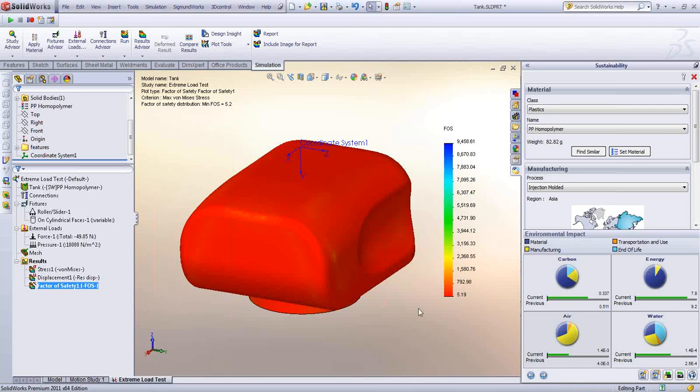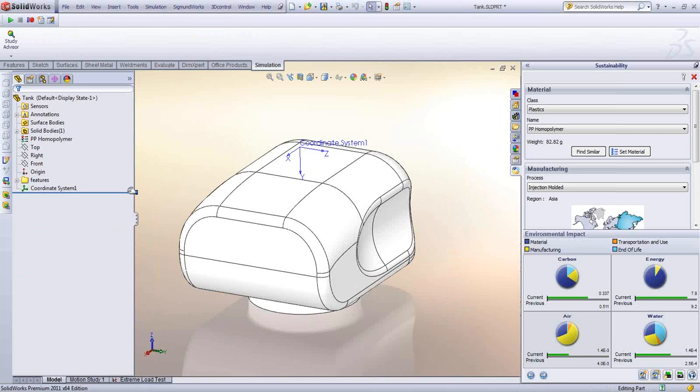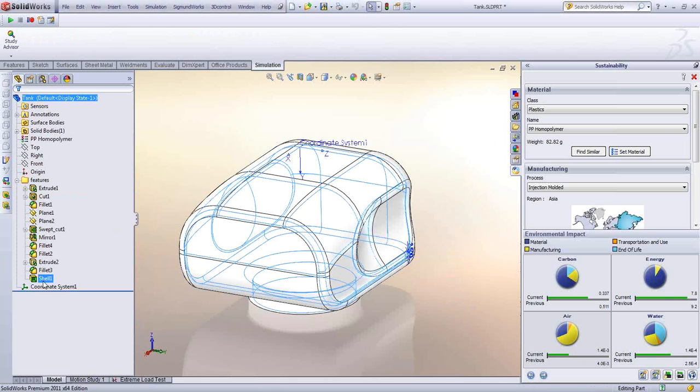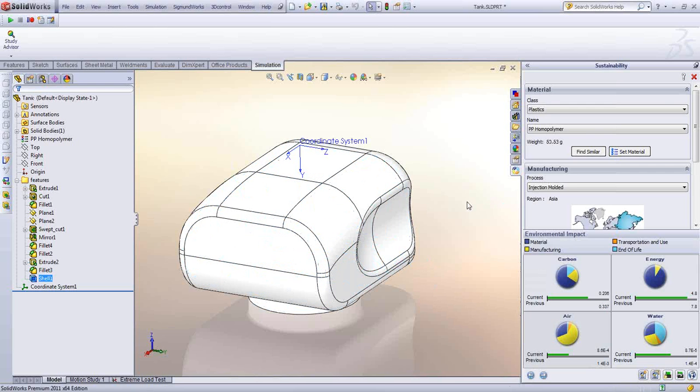We have significantly increased the strength of the product, which is actually an over design. In this case, we might not need a factor of safety of 5.19. So what I can do is go back to the model tab and make some design changes. This is a shell component, so I can just reduce the thickness of the shell from 2.5 to 1.5. The changes are reflected in the environmental impact dashboard. You can see that since we have removed some material, the environmental impact has come down.